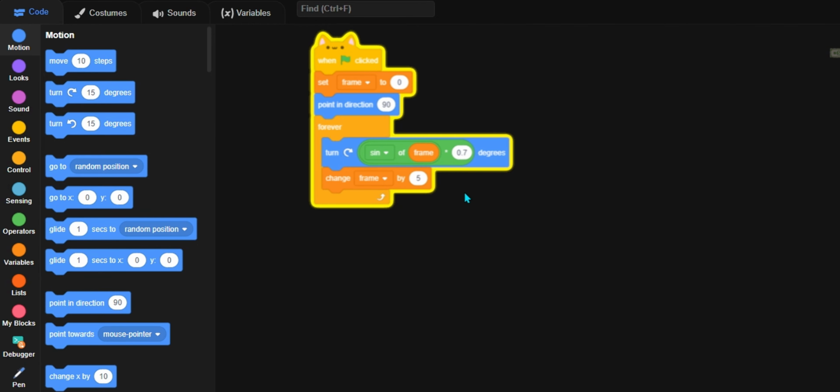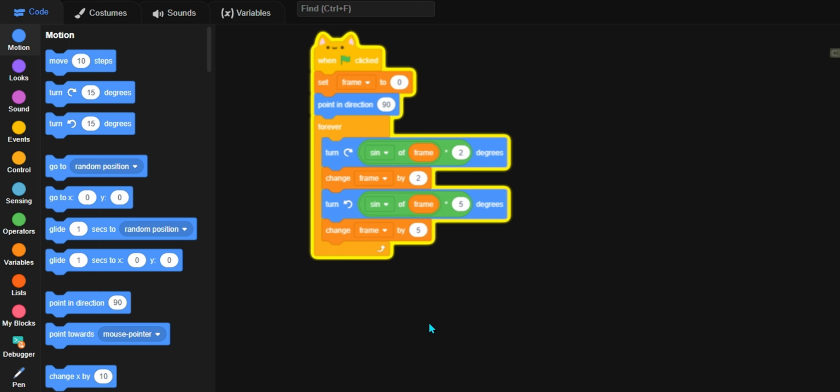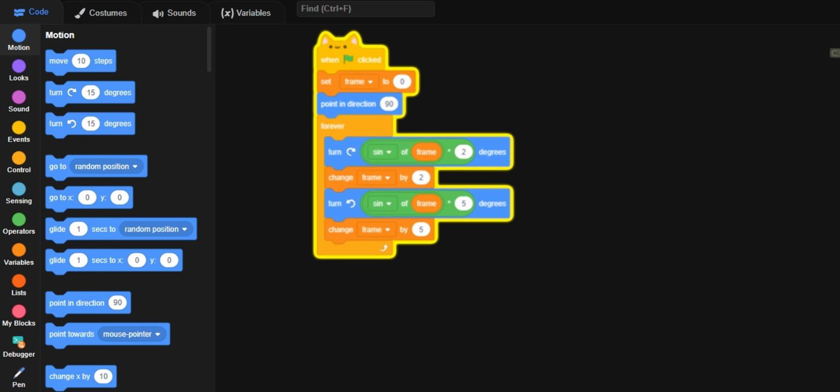So this is how far we turn. This is the speed. How about we set it to 3? Okay, there you go. So I did a little experiment. Once your code looks like this, your clicker should be looking like this, wobbling.